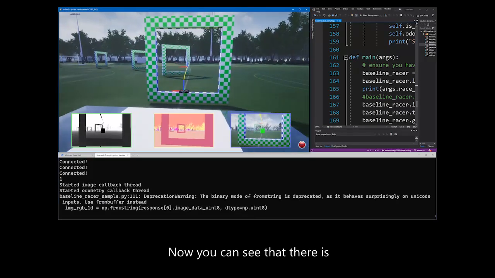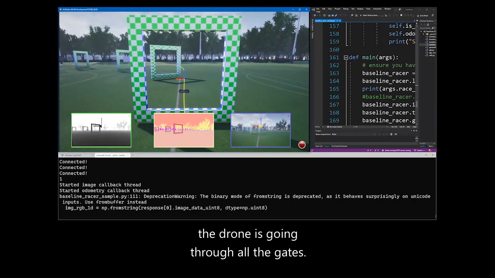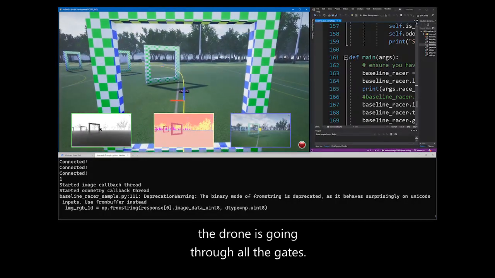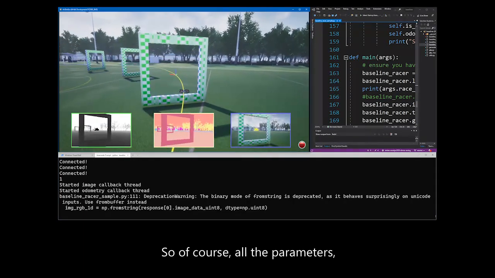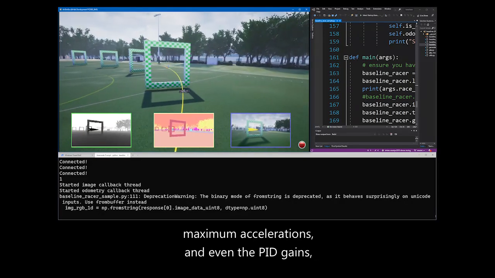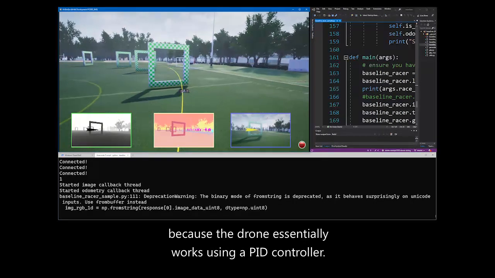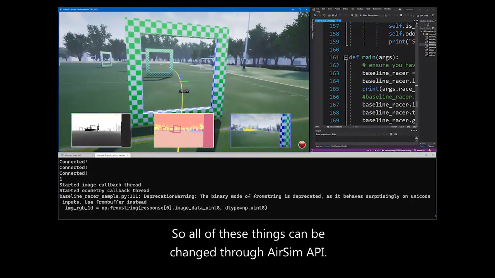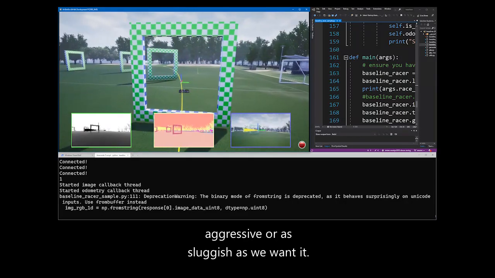So now you can see that there is a yellow trajectory that's showing that the drone is going through all the gates. Of course, all the parameters such as the maximum velocities, maximum accelerations, and even the PID gains, because the drone essentially works using a PID controller, all of these things can be changed through the AirSim API. So we can make the drone as aggressive or as sluggish as we want it.